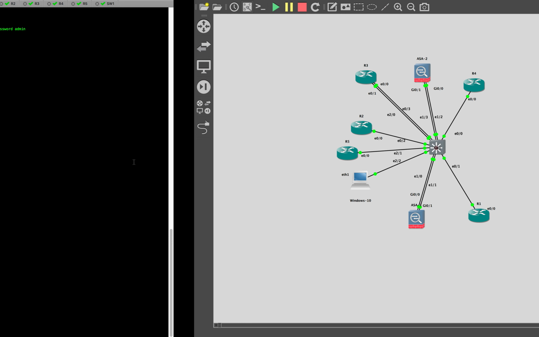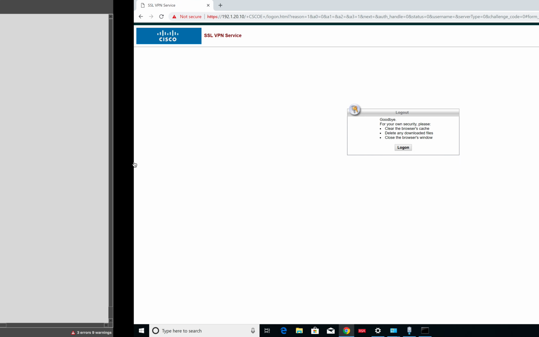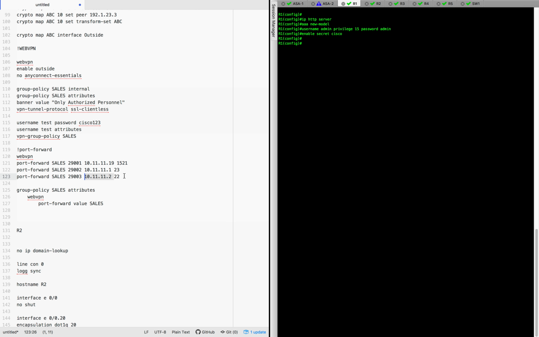So when you hit this portal, it will redirect you, or it will tell you that you need to use a different port to reach that. It will tell you that you have to use port number 29001 to get to this service. You need to use this particular port for this service. That's because the port is getting forwarded. We are basically calling this a port forwarding mechanism to achieve that.